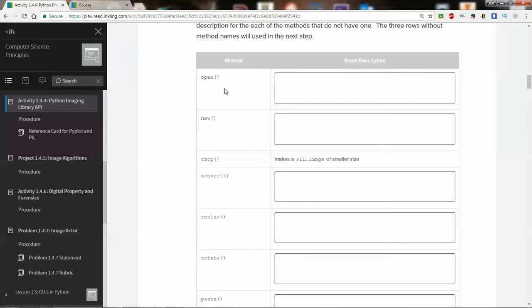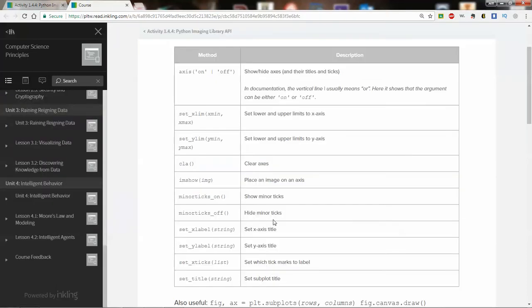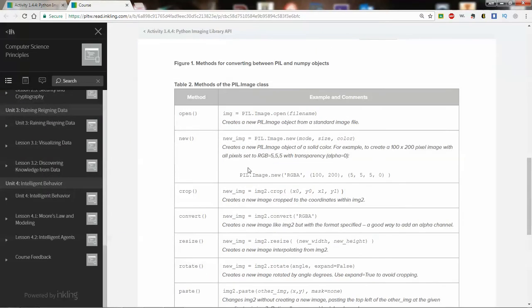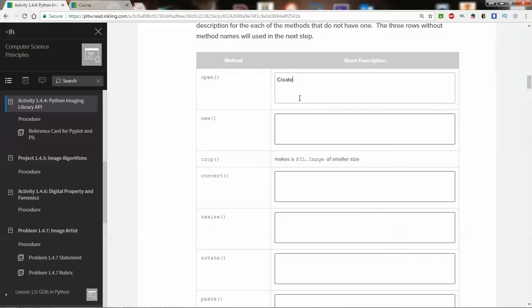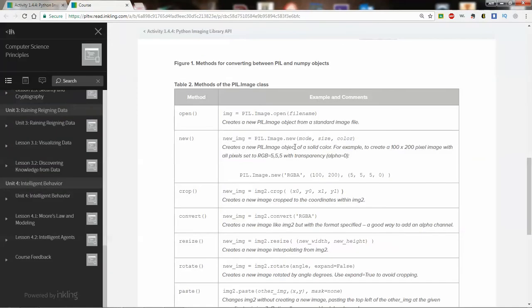So if I go to my card, I'm looking here, this is an open method. If I go down, I can see here's the open method. This is for PIL. What does it do? It creates a new PIL.Image object from a standard image file. Okay, creates new object from a standard image file. Right? What does new do? It creates a new PIL image object of a solid color. For example, to create a 100 by 200 pixel image with all pixels set to RGB 555 with a transparency of 0, we would do this particular set of arguments. So this creates a new image.